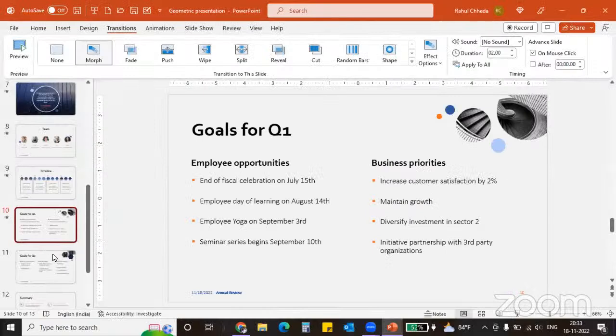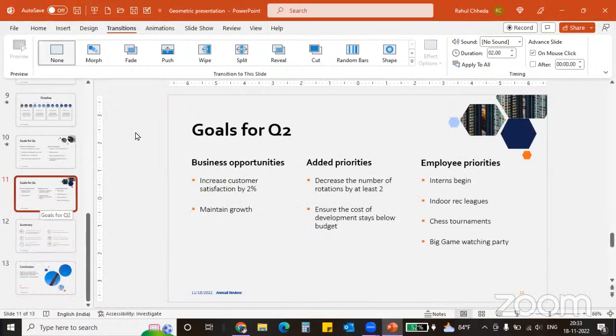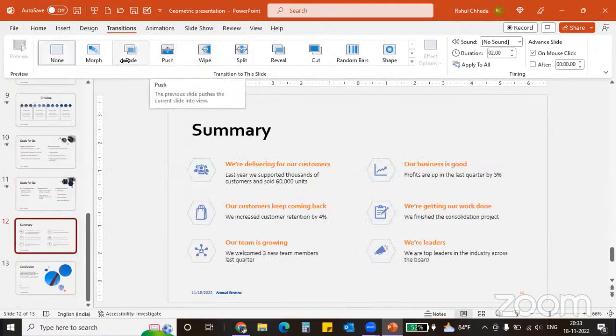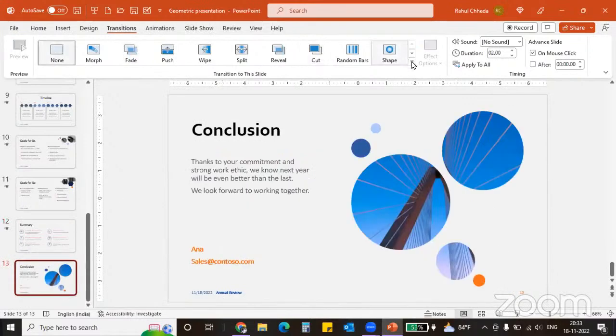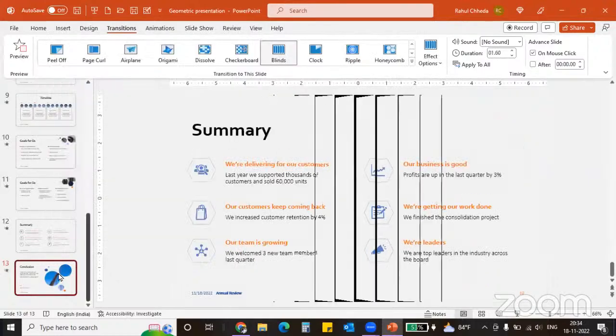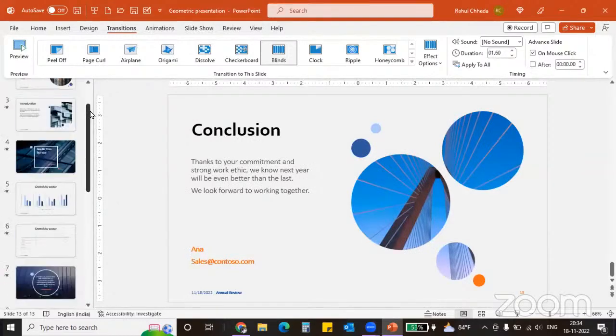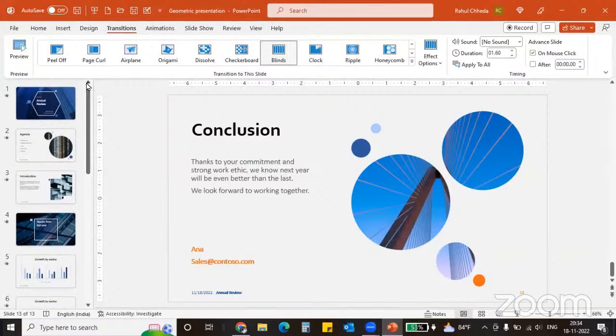So these are all transitions added. We'll add, there are a few more slides. We'll just add the transitions to them as well. Also here, you have added the transition. And once you have added the transitions, you can also set the timing so that automatically, if you want the slides to run, then we can do that as well.